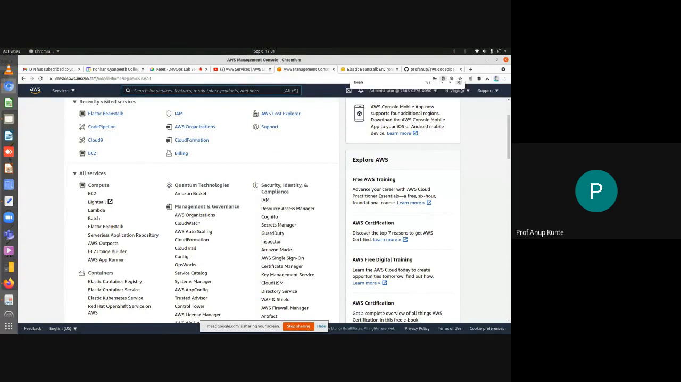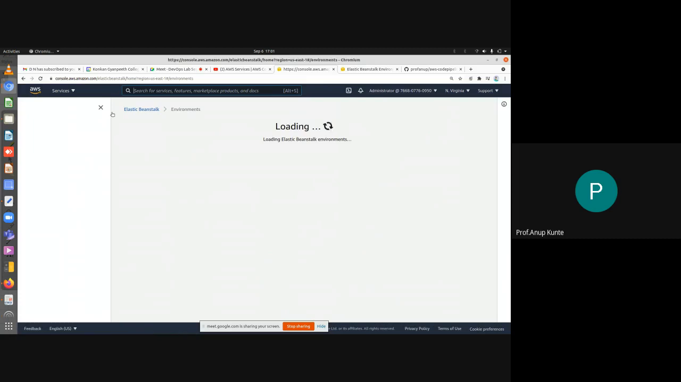Which user have I logged in with? I've logged in as my administrator user. You already know that I have created a free tier account and I've created an IAM role, identity access management role, called administrator, who has administrative access over all my Amazon Web Services. Okay, so this user has access to all the Amazon Web Services, including Elastic Beanstalk, including CodePipeline, including the services that we are going to use today. So I'll be jumping to the Elastic Beanstalk service. Let me click on that.